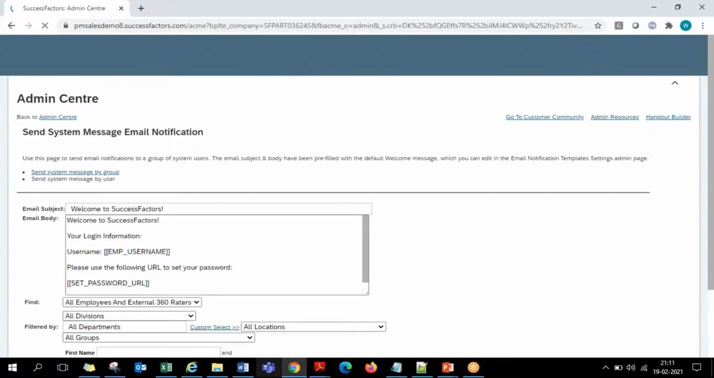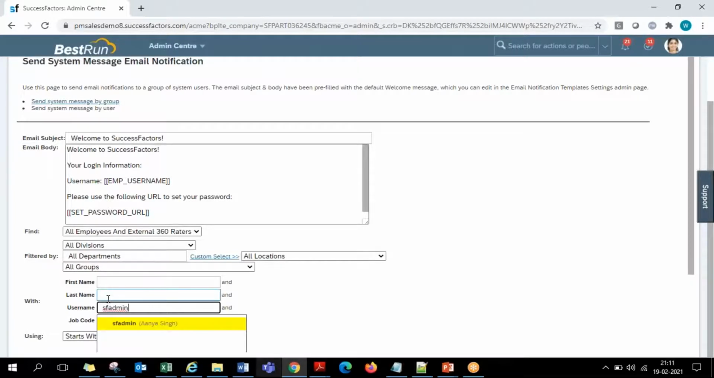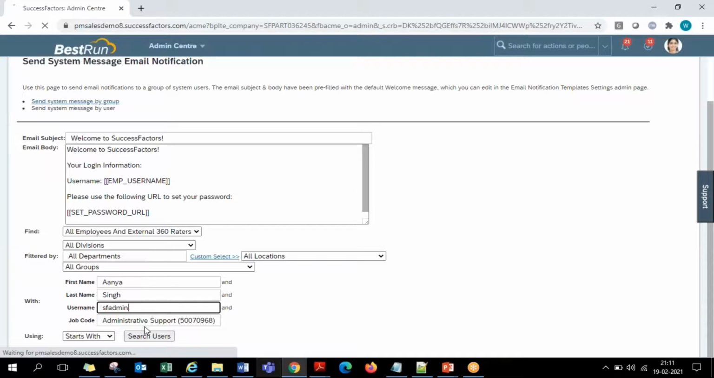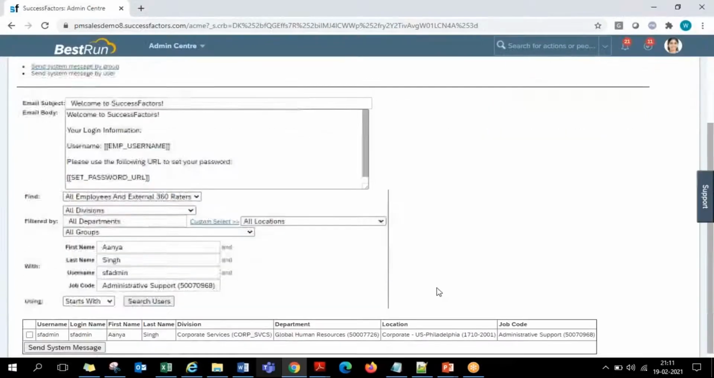Send system message by user is a second option, where you have the option to search by individual employee, one by one. For example, if you want to trigger this welcome email for my ID, that is Anya Singh SF admin ID, you can just search for that user. So Anya Singh's record will come here at the bottom.